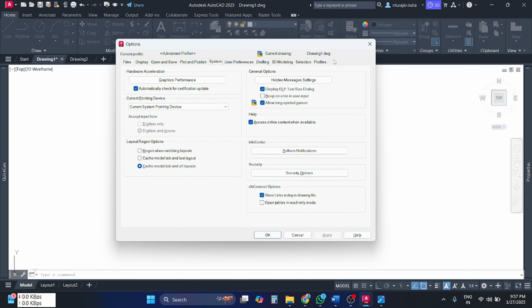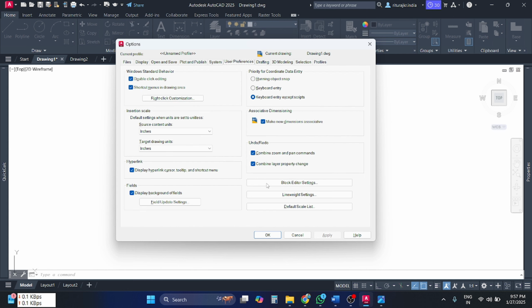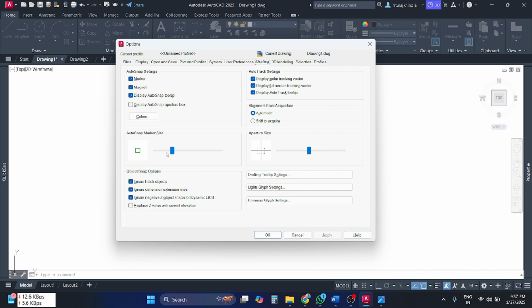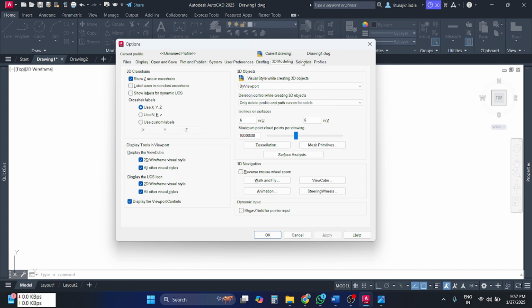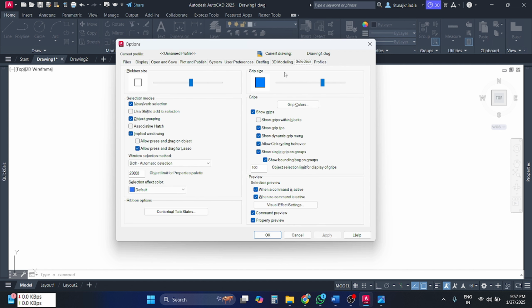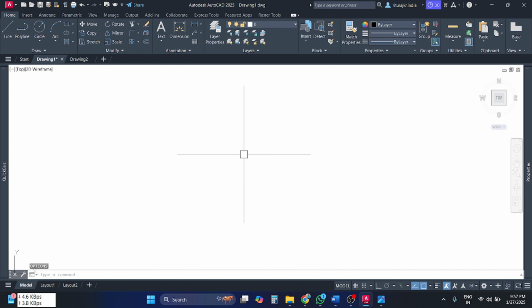Okay, and the system, user interface we will see, and drafting the same thing. We can change the size of the pick box and the auto shape marker. And here is the one main thing, selection panel. Before going into the selection panel, we should know in how many ways AutoCAD selects any element.